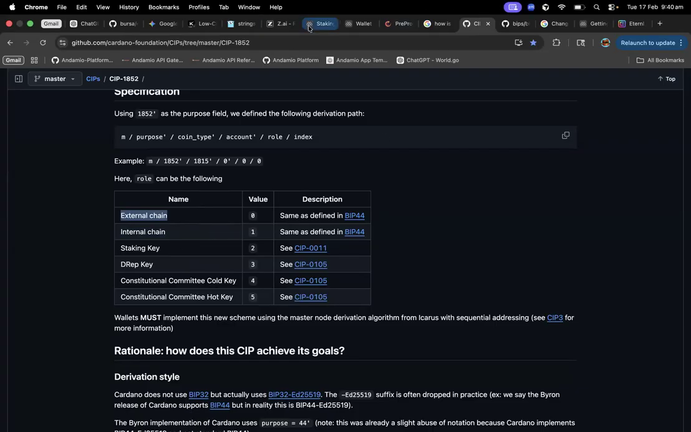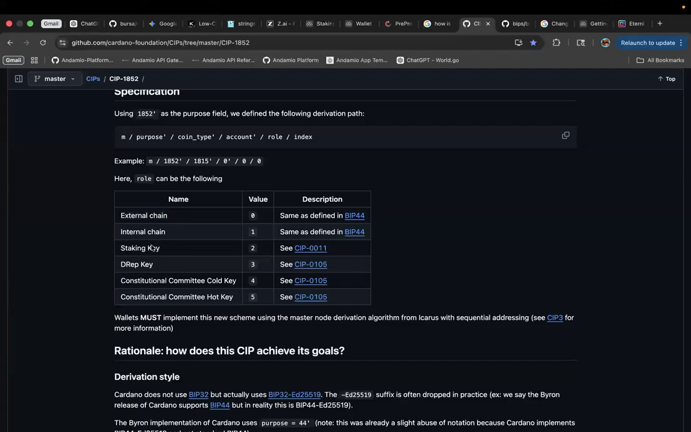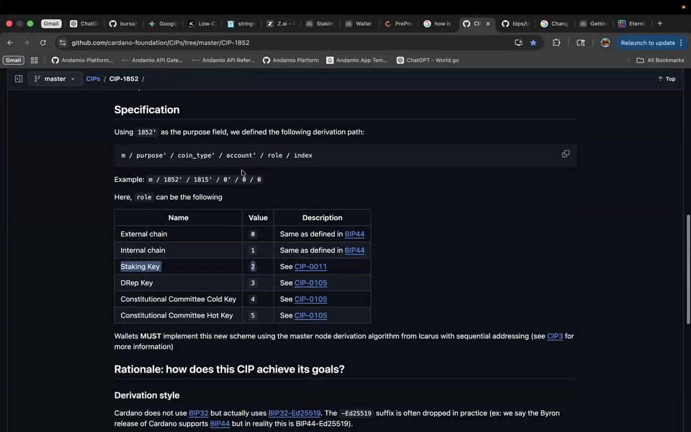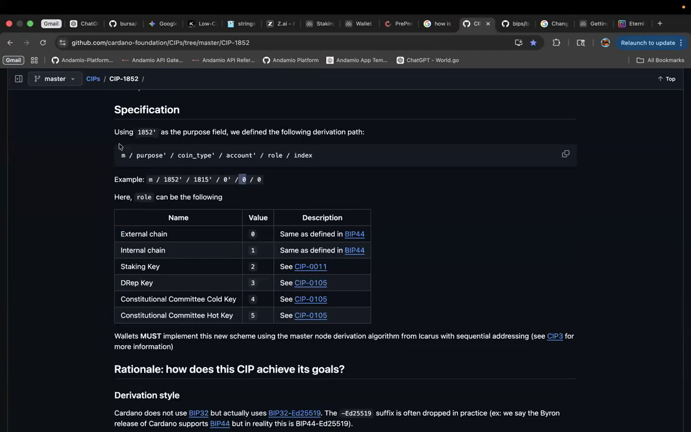We were discussing what the reward address is. Get reward addresses and then the first reward address. What is this? The staking key, so value 2. When you provide the value 2 here, then you get a staking address. This is where all of your staking rewards go to. And that is how we create that staking address using this format.